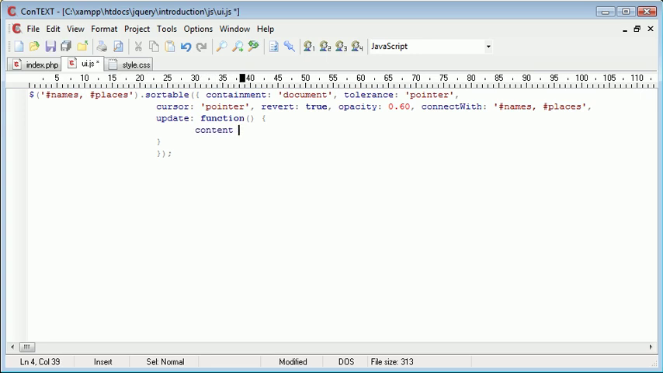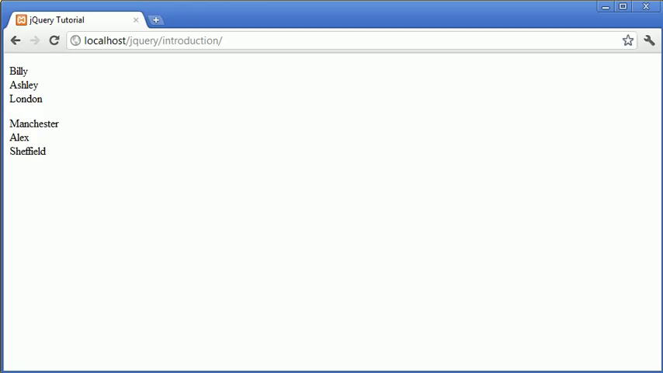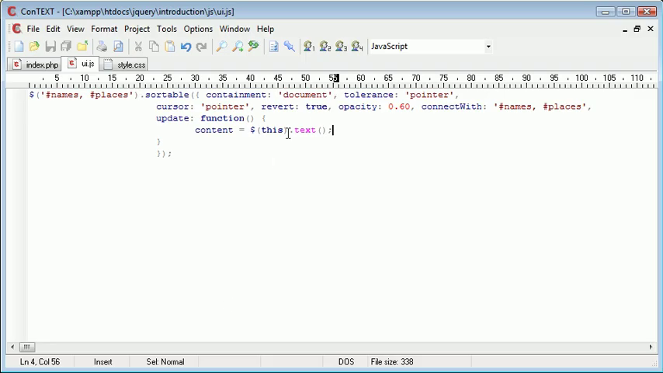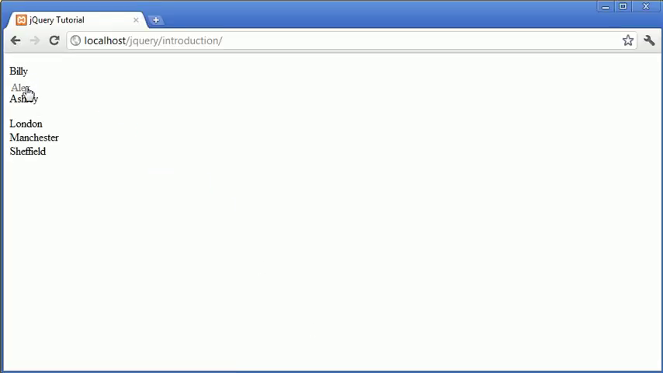So I'm going to say content is equal to, and I'm going to select this dot text. Now this dot text is going to take the current text that's inside of here minus the tags or the HTML elements themselves. So now what we can do is go ahead and apply this to the sort status div. So sort status dot text content. So now we're just going to go ahead and drag something.